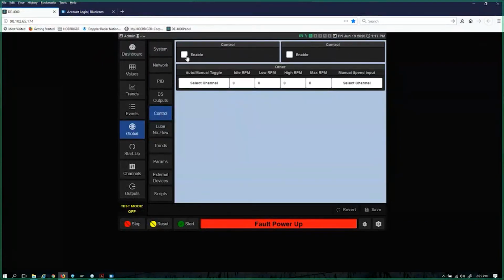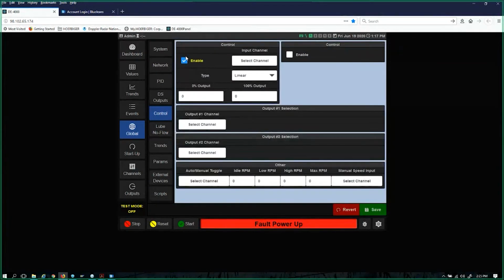Now, today's class is basic, so what I'll do today is I'll save everything that we did, and then we'll feed in on this and use it for next week when we do a little bit higher level class. But for right now, let's go on and set up speed control based on suction pressure, being that we've configured a suction pressure channel.